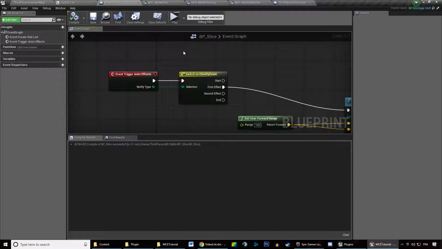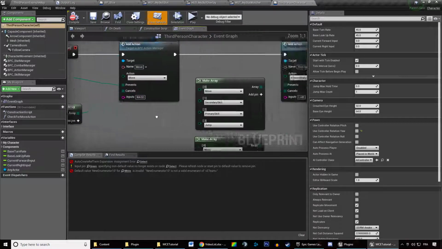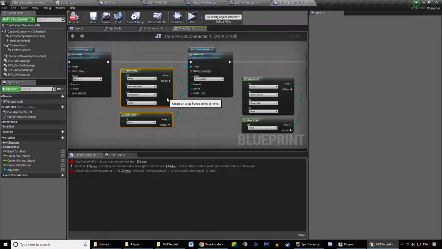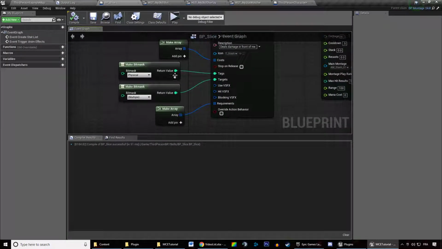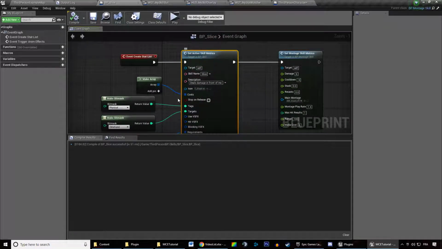Hit refresh all nodes. And if we go to our third person character, if we go to our init actions, there, primary skill, I was telling you that this was being overridden by the skills by default. Now it is not anymore. And if you go back to your BP slice, you can see that there is a new parameter added to the skill metrics.